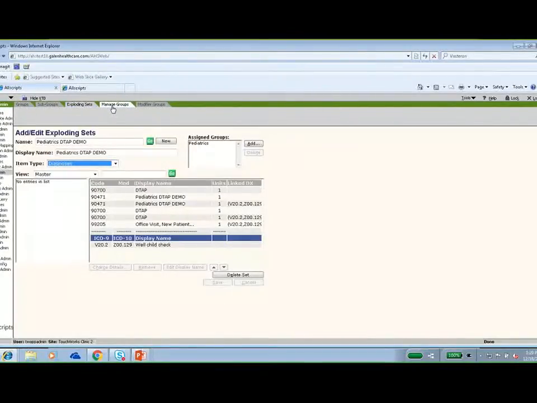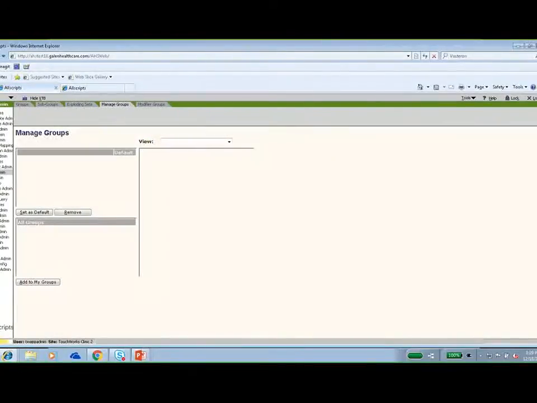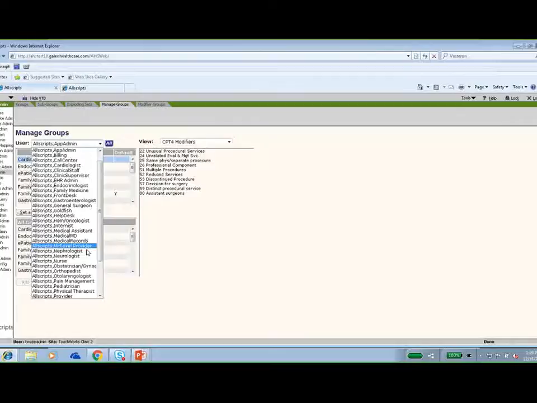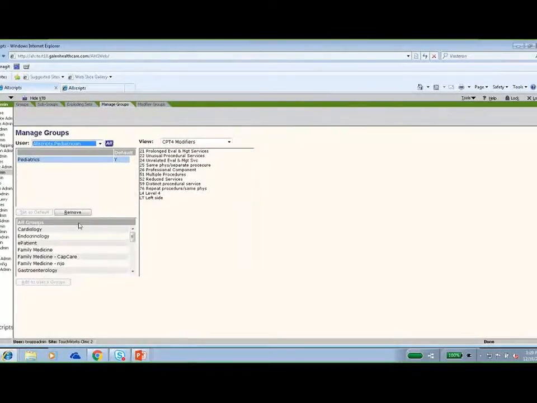Next, I want to hop over to the Manage Groups tab. And then we're going to just go on and hop down to our pediatrician. And basically what we do here in Manage Groups is this is where you can assign the different groups that are going to be for a user. So you can see the pediatrician here already has pediatrics. So let's say we wanted to give them family medicine. So we'll just click Add to User Groups, and that pushes that right up there. If for some reason we wanted to make that the default, we just do the set as default.